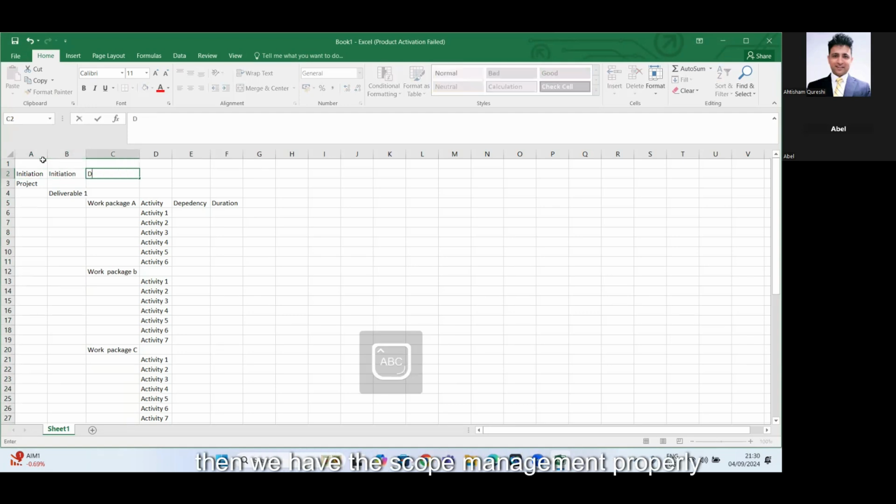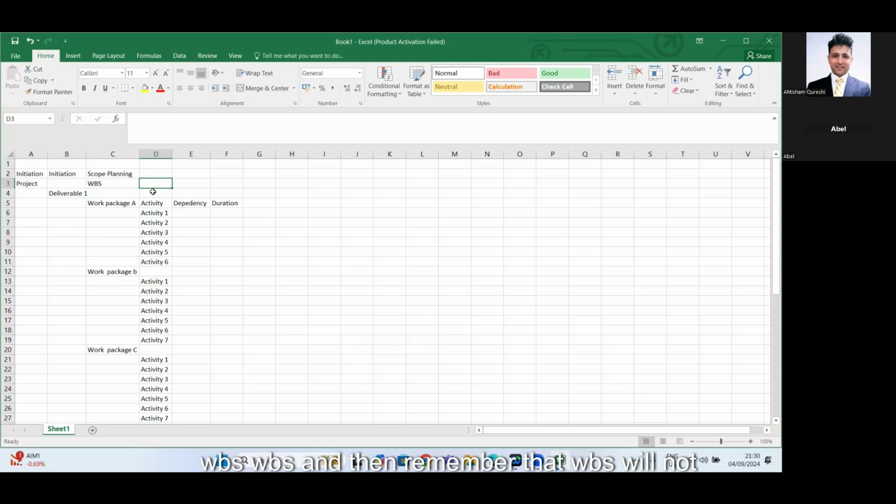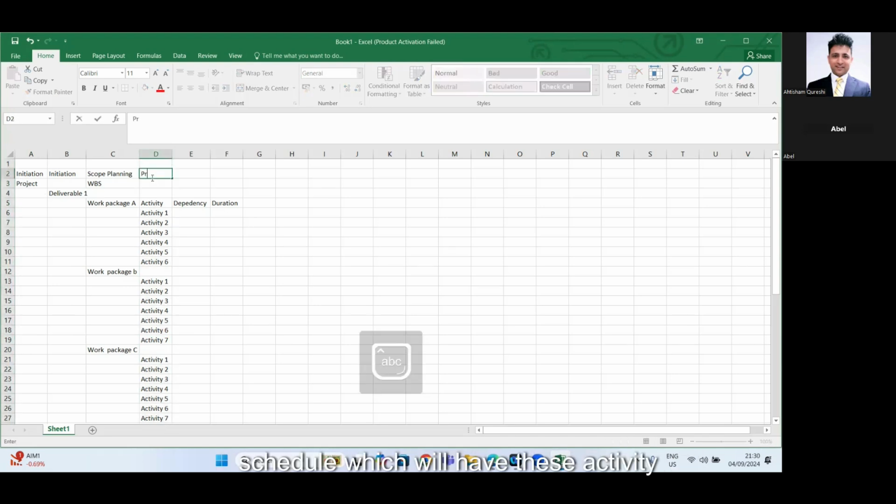And then we have the scope management properly done, scope planning, in which we created the WBS. And then remember that the WBS will not have the activities. It is only the project schedule which will have these activities. So this is the project schedule. Now that's why we are saying we are studying the scheduling.